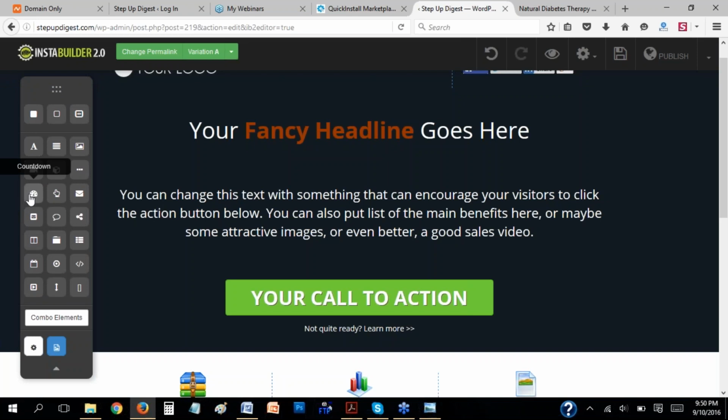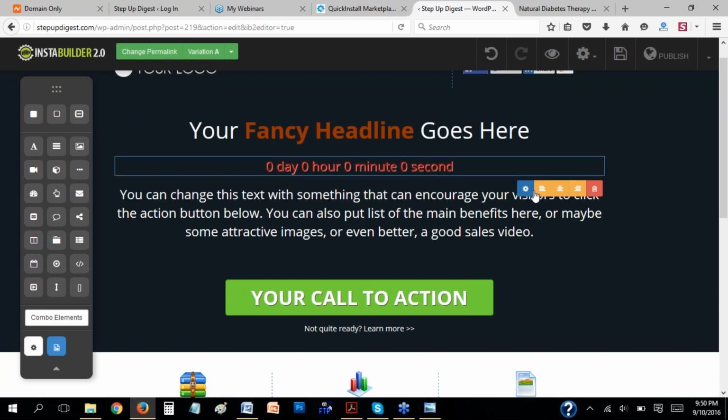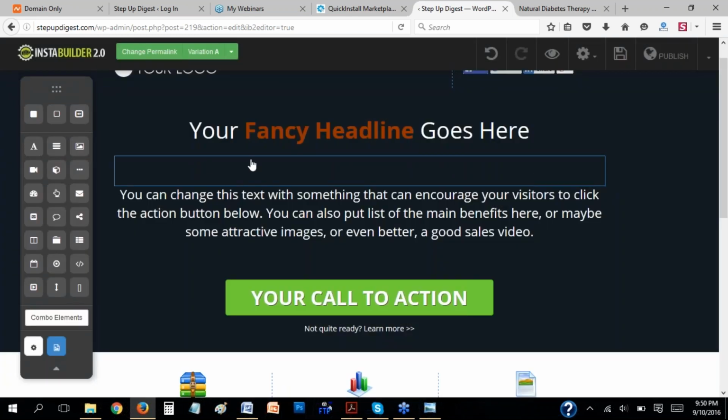So now countdown. If you want to add a countdown to your page, something like this, then you can edit it. So you can go and just play with this, because I can't spend all the time on each of these tools. Then a button element, I'm just spending time on the ones that are very important.